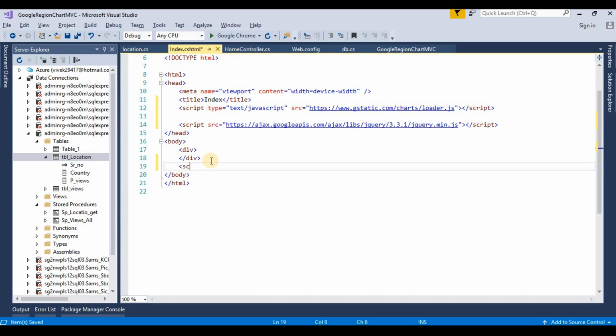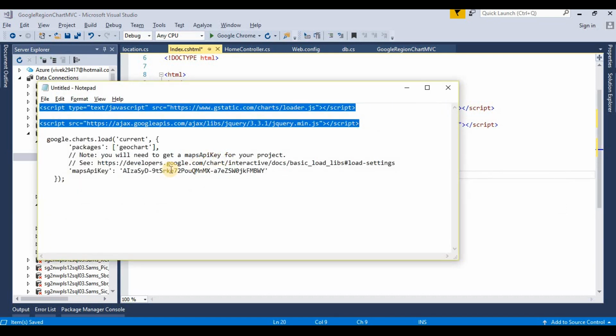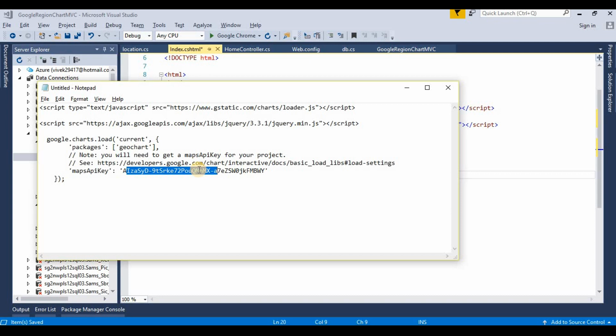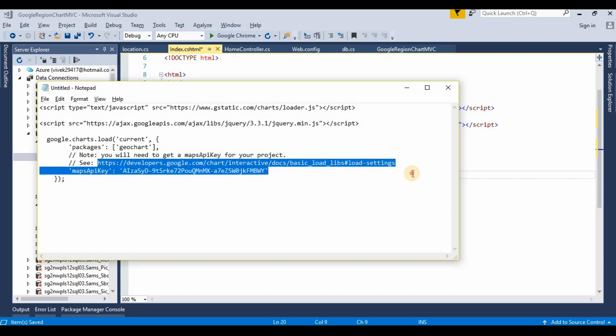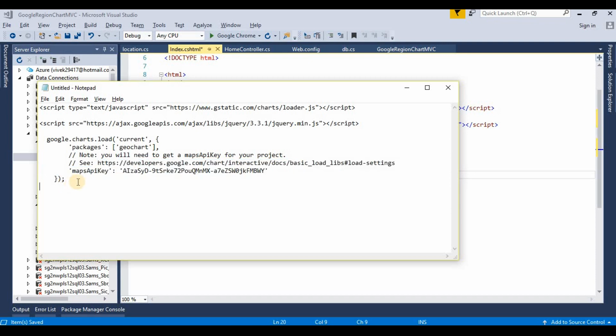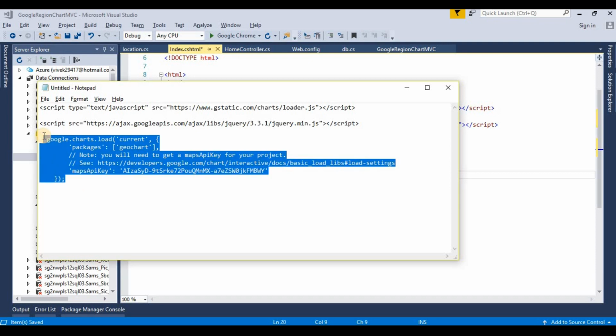Here we're taking a script. We need to load a Google chart with this API key. You can create your API key from this URL, developer.google.com chart interface. So you need to register your application on this site for creating a Google region chart. So I copied this to here.